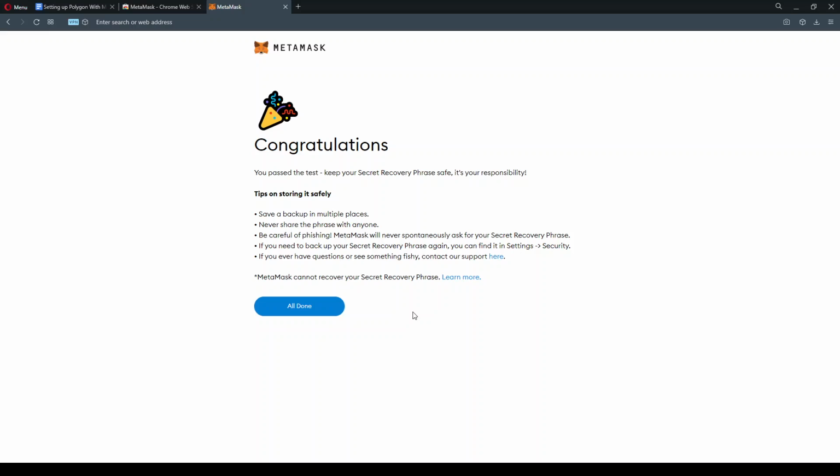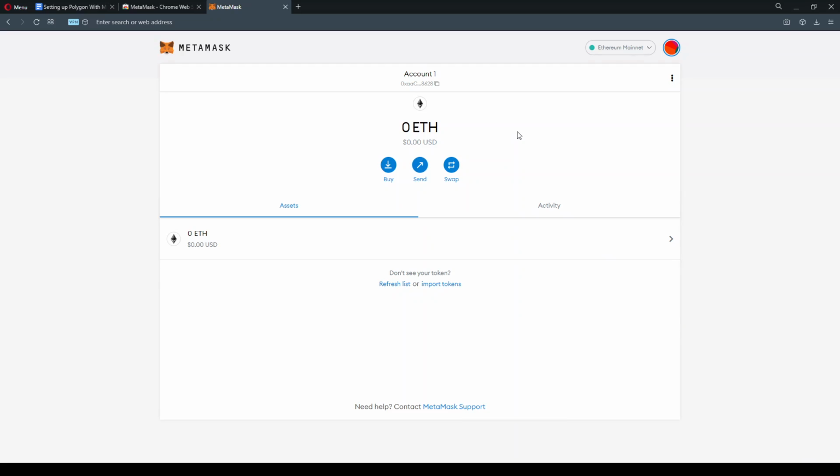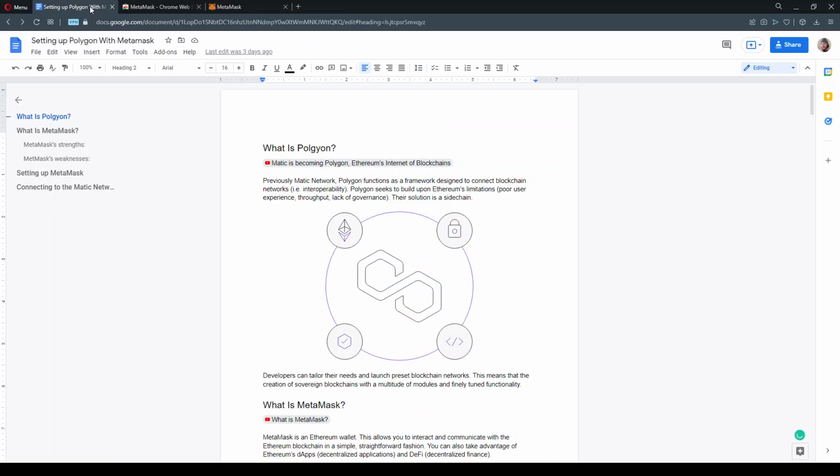Save a backup in multiple places. Never share the phrase with anyone. Be careful of phishing. MetaMask will never spontaneously ask for your secret recovery phrase. If you need to backup your secret recovery phrase again, you can find it in settings, security. If you ever have questions or see something fishy, contact our support here. MetaMask cannot recover your secret recovery phrase. Click all done. There you go. Now that we have the MetaMask wallet set up, we're going to want to add Polygon to this. So let's go back to our article to see what we need to do.